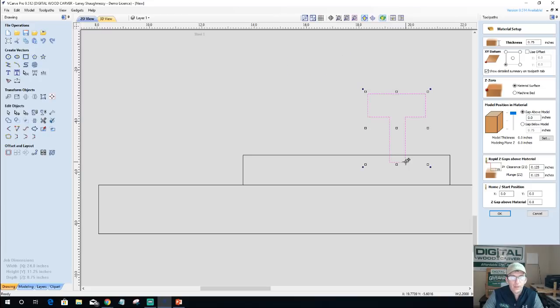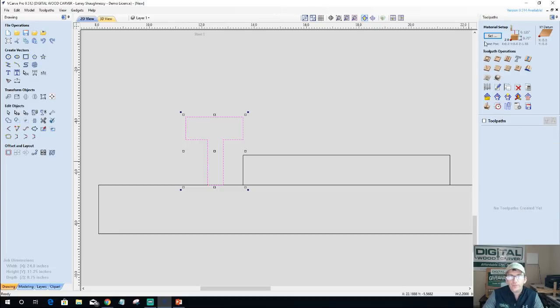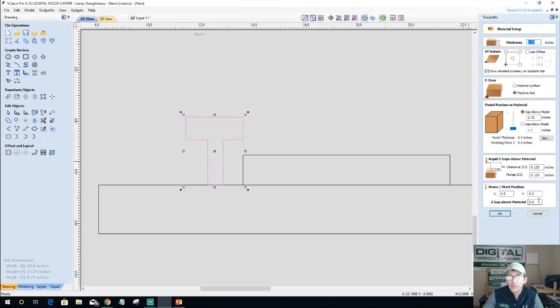Okay. But now let's say that I set my Z0 at the bottom. Okay. And I set my machine bed at the bottom. Well, now nothing's really changed in here, right? My home start position is still X0, Y0, Z0.8.